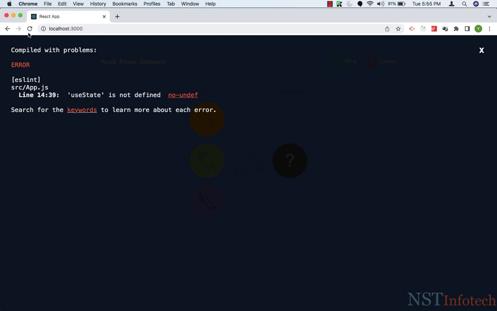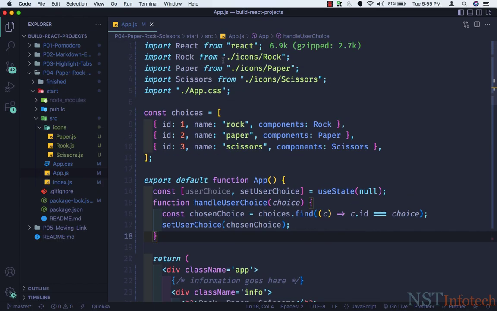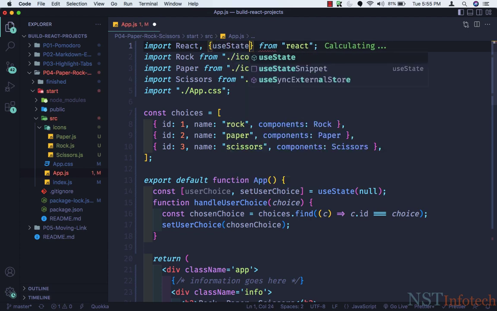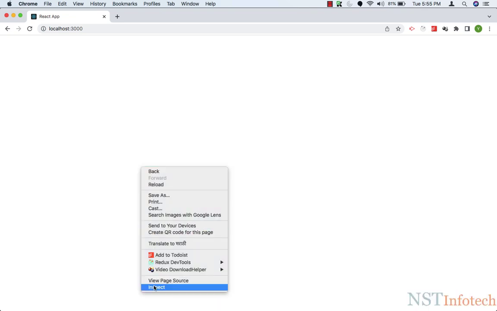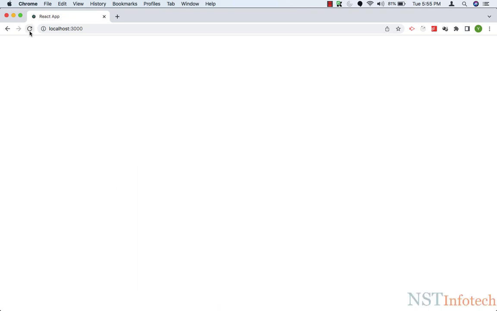Okay, I'm getting some error. Okay, useState is not defined because here we need to import it. So, useState. Okay, let me save this. Let's go back. Now I'll just inspect, and one second, let me refresh it.